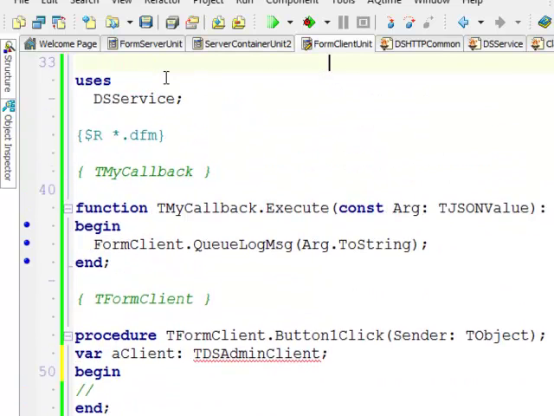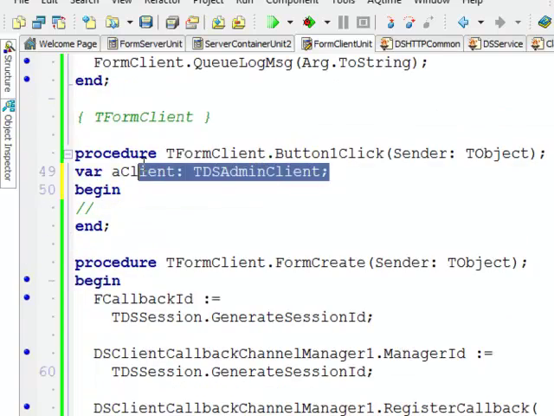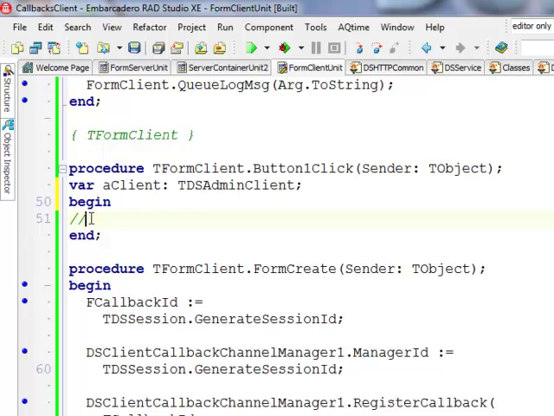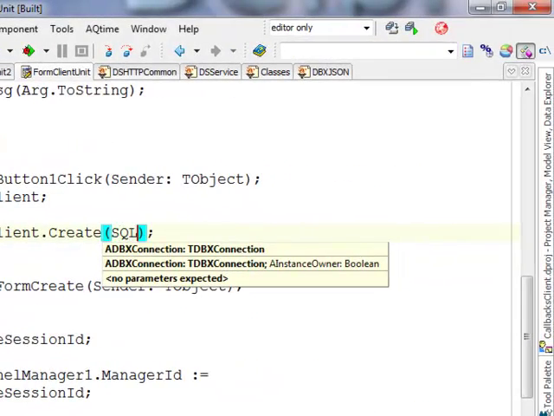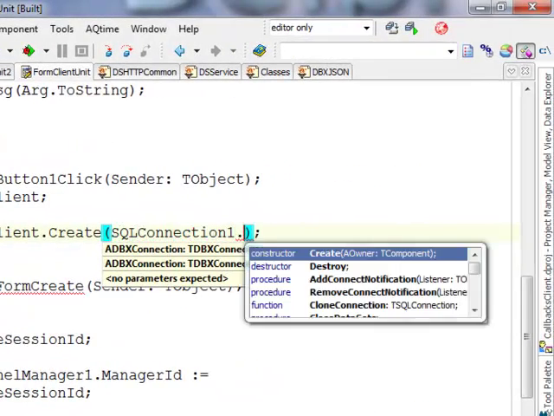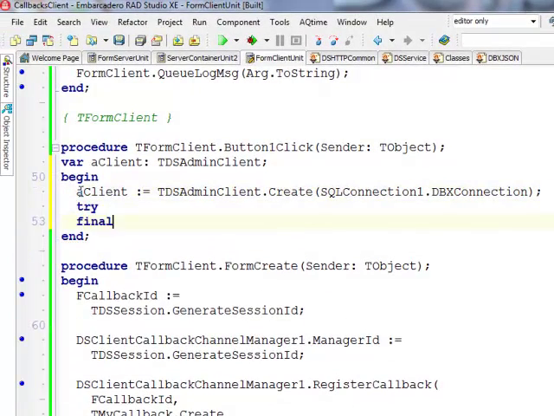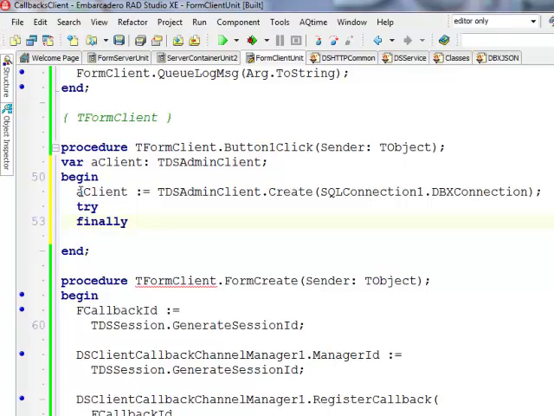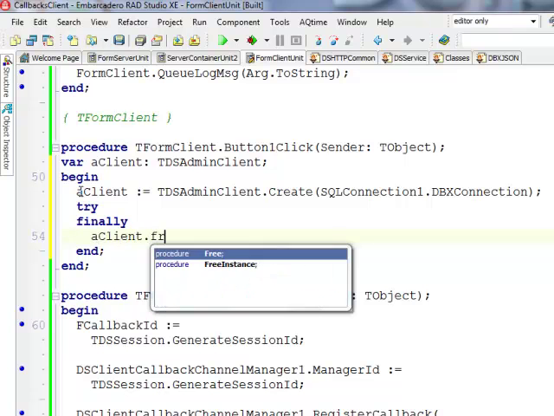Actually I need to specify the unit where it's defined. It is defined in DSProxy. So now I can use it. I'm going to instantiate it and destroy it in the same method. So I'm going to create an instance of this admin client. I need to pass a DBX connection, which is a property of my SQL connection. Now I'm going to have a try finally block because I need to make sure that whatever I'm doing, it is properly released, client free.